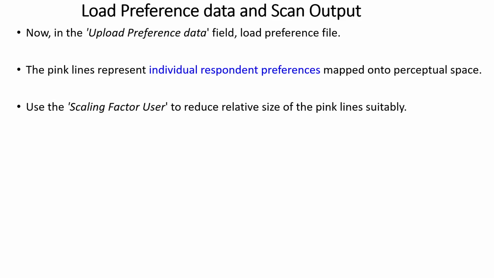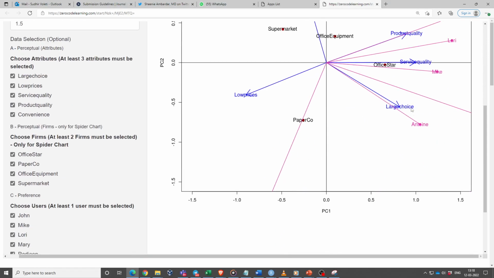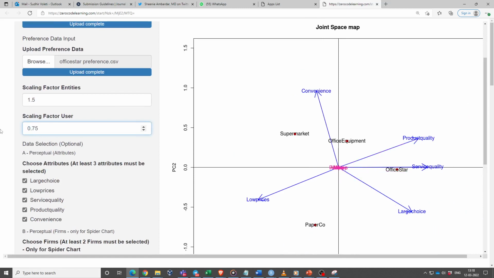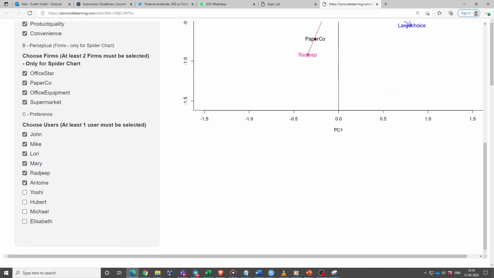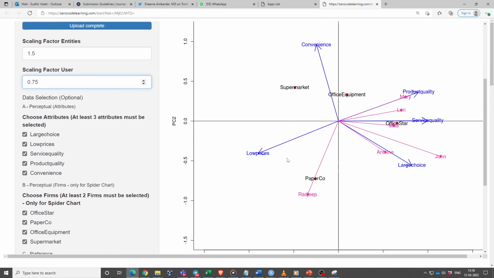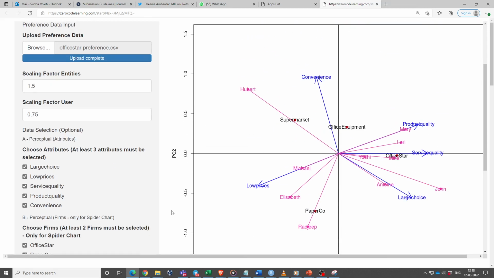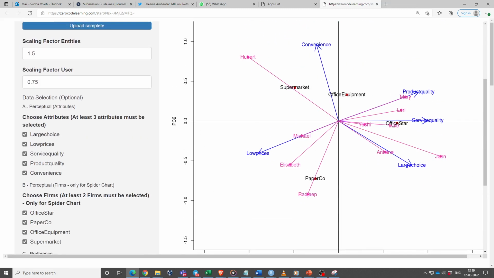What I will ask you to do next is to use this input tool called scaling factor user. You see, all of this one, for instance, is going outside the map. These are too long. Can I make them smaller? So you go here and let's reduce it to 0.75. Hit enter, and it comes down, so it relatively becomes smaller. By default it only chooses the first six respondents. You can selectively choose to add or remove respondents. So this is coming from here. This is what the final map will look like now.